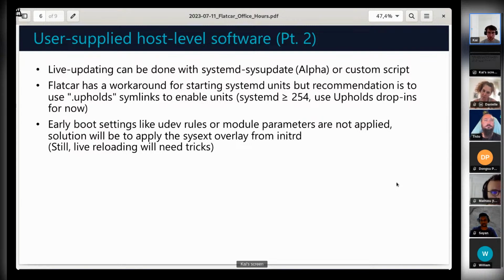Also good to know is that Flatcar has a workaround, and that workaround currently allows you to start systemd units through these regular .wants symlinks that systemd creates when you enable and disable units. But the recommendation is to use .upholds symlinks that have a different semantics. They always ensure that the unit is running, because .wants only works when the system starts up and reads, like it starts a systemd target, and afterwards it wouldn't react anymore. So in the latest systemd version, not part of Flatcar, that's a bit nicer to use, but for now we use drop-ins for the targets.